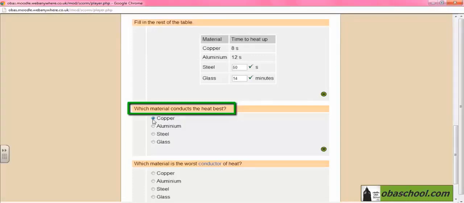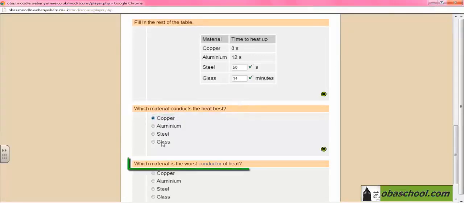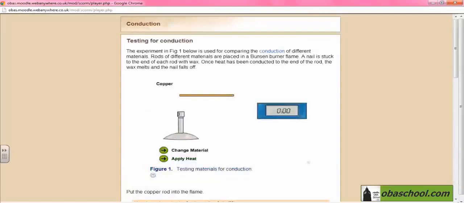Copper took the least amount of time to conduct heat. Which material is the worst conductor of heat? Glass took 14 minutes to fall off, so it's the worst conductor.